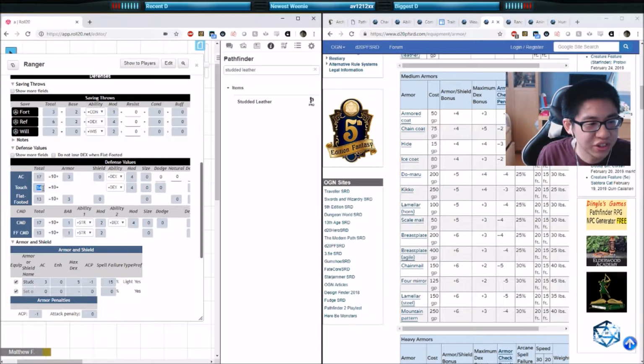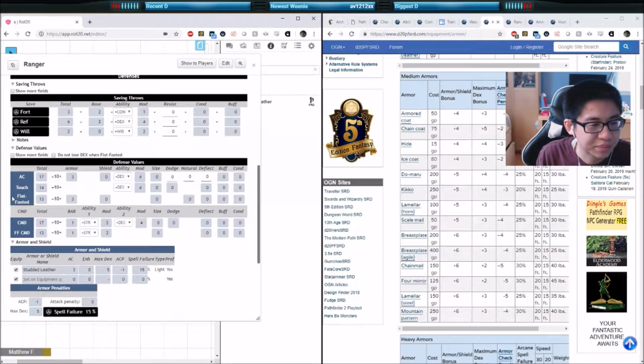There's also my touch AC, which is based off of 10 plus your dexterity modifier, and then other possibly associated bonuses such as dodge and deflection bonuses. In addition, this is your flat-footed AC. If you haven't yet acted in combat, you are flat-footed, so you'd only get 10 plus any armor bonus or natural armor.